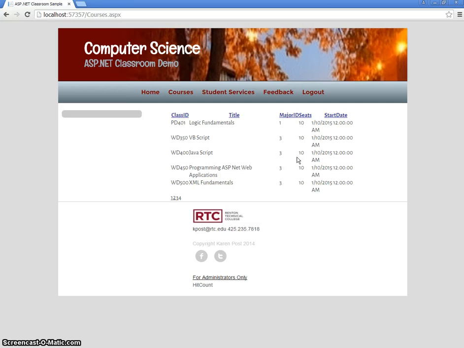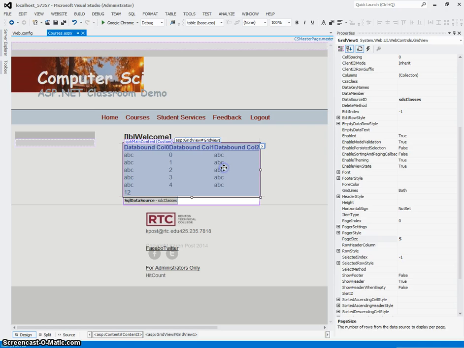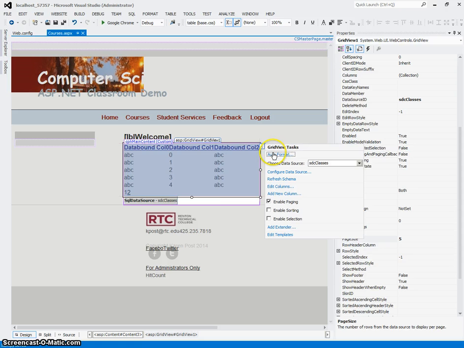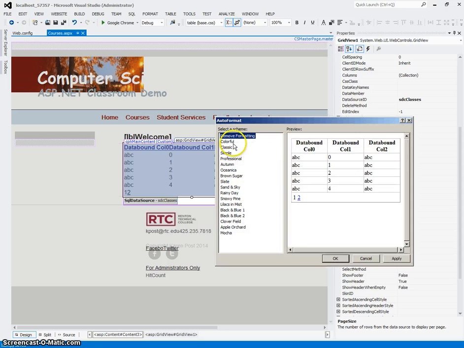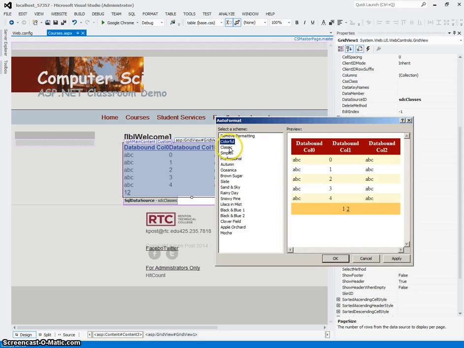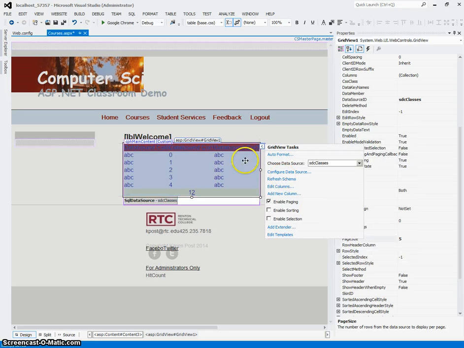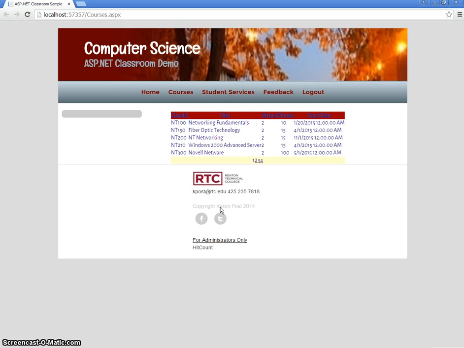In addition to that, you can also affect other properties of the data grid. You can, if you click on the Smart tag here, you can auto format it and give it some colors, and it will automatically format it for you. I think I'll choose autumn. Say OK. Let's save. And let's view this in the browser. And now you've got a more colorful data grid. I'm not sure I really like that writing at the top.